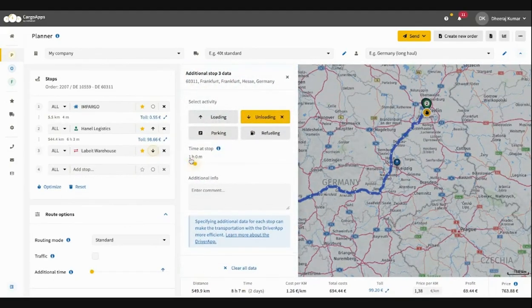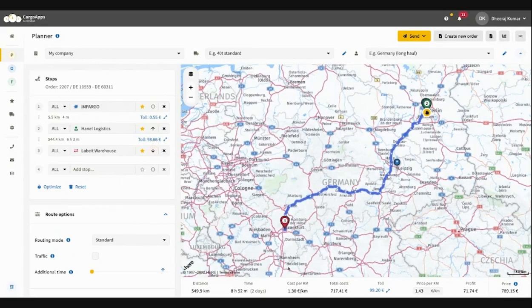I know it's going to take 45 minutes, and I'm going to ask, please take a picture for proof of delivery. Let me check what the details are. Okay, so this is going to take my driver 8 hours and 52 minutes.